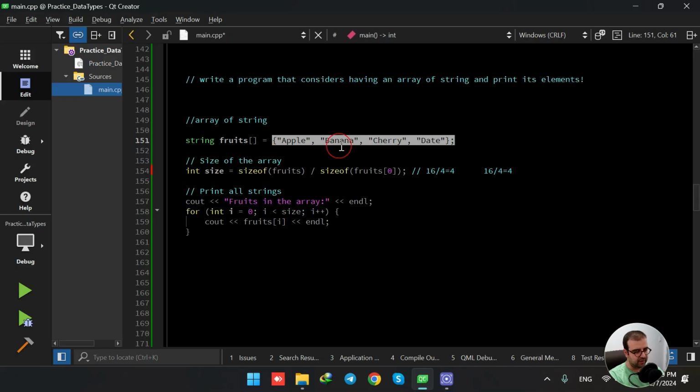Yes, there are 4 elements here. So we computed the size. And now we would like to print this array of strings. So we say fruits in the array, and we have a for loop starting from 0 as long as i is lower than size, and we're printing all the elements of the array of strings fruits using the i index.